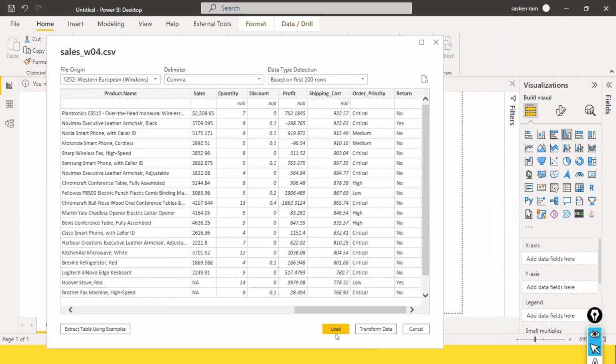Now I have three buttons available. If I click on Cancel, this file will not get loaded into my Power BI Desktop. If I click on Transform Data, this file will get opened in my Power Query Editor, so you can directly open the Power Query Editor and do the data cleaning.